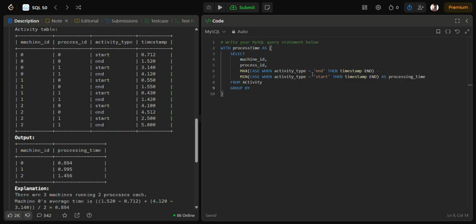Why is this approach powerful? Because it scales easily even if the number of processes or machines grows. We're only doing 2 groupings, one to get the time taken for each process, and another to get the average per machine. In the real world, this approach is especially valuable for analyzing logs or event data where every process has a clear start and end. It's often used in performance monitoring, transaction processing, and machine activity tracking. The key takeaway here is, when you have start and end pairs, grouping combined with conditional aggregation using min and max makes the solution extremely elegant and robust.